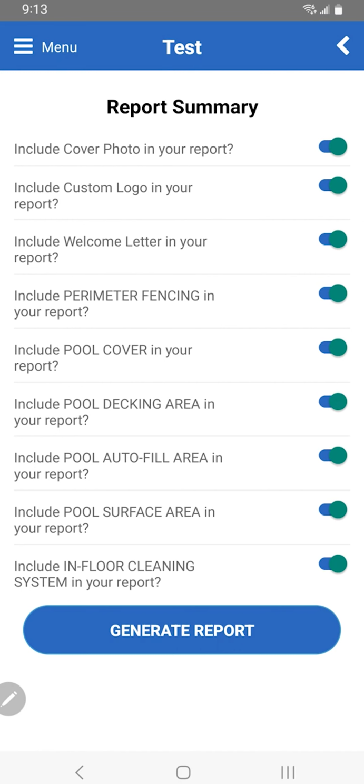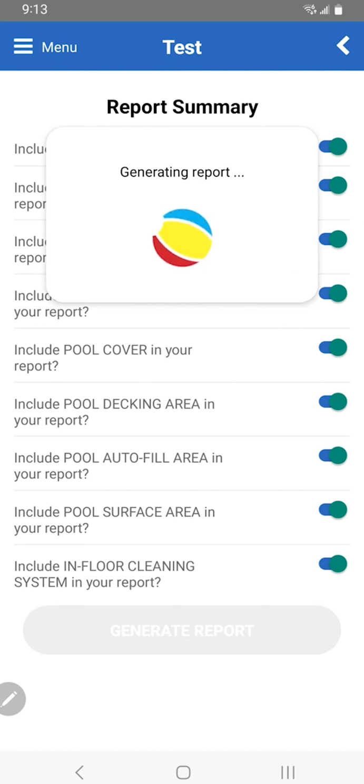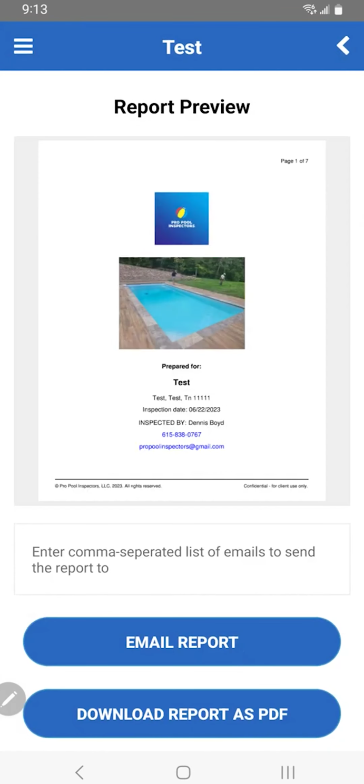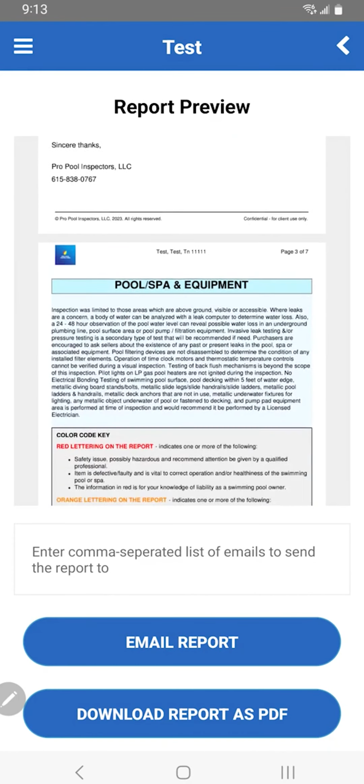And one of the options down here is save to PDF, or you can email your client if you want to email your report to your client when you're done. We've made it so that it'll automatically send an email to you. You don't have to put your own business email in there. We call this the report preview page.